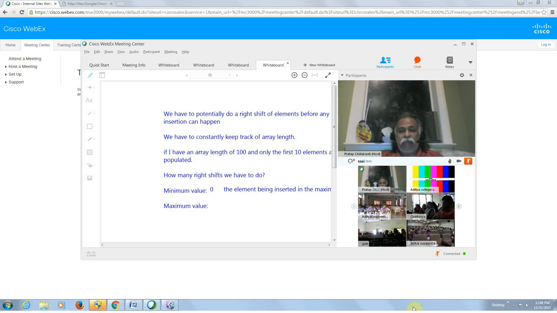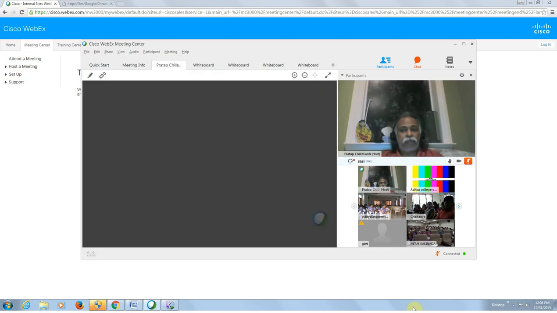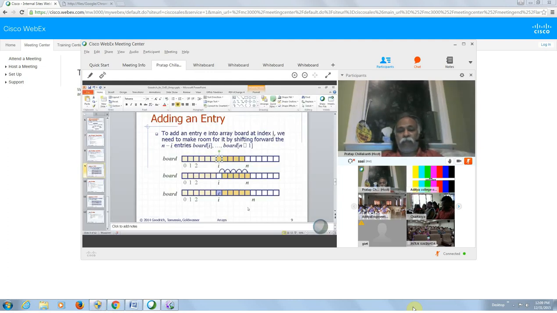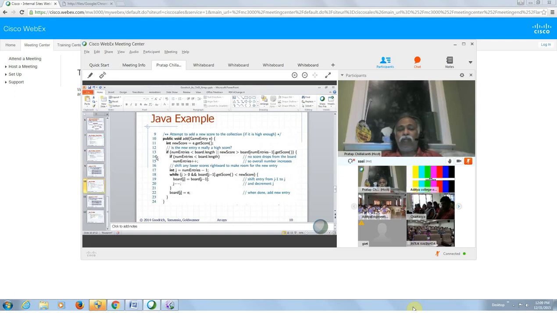Okay, which one was that? Arrays. I think I'm still sharing my slide. Are you able to see my slides? Oh, maybe I'm not sharing it. Let me share my slides here. So you can see, remember we talked about how we have to check for the length of the board, that is line 13.